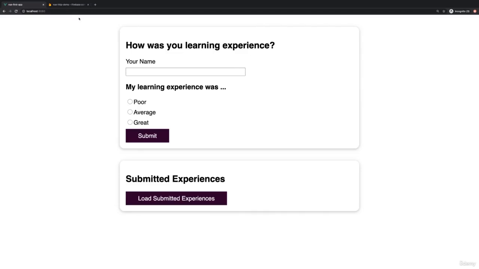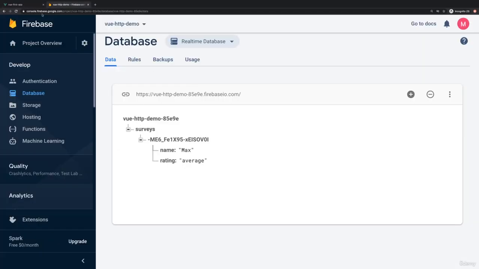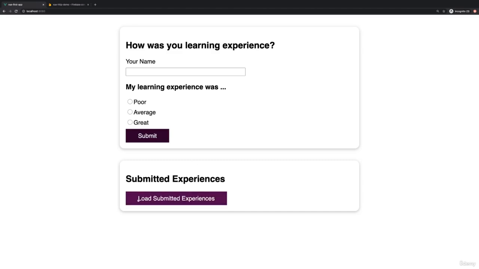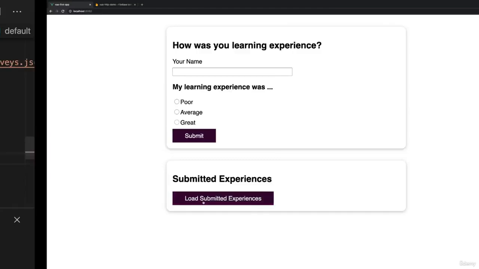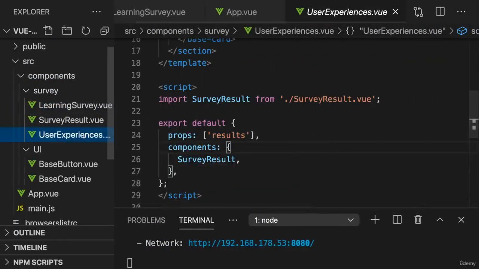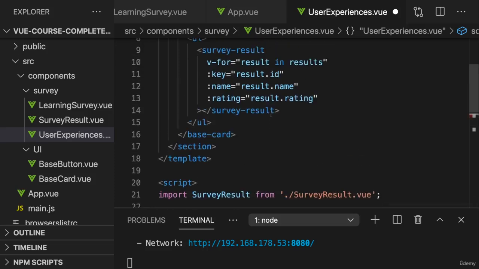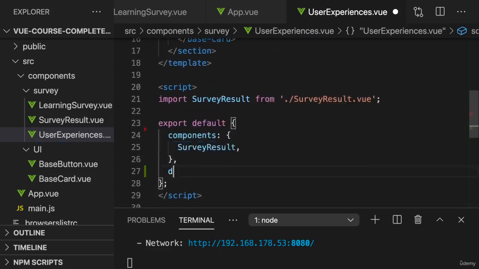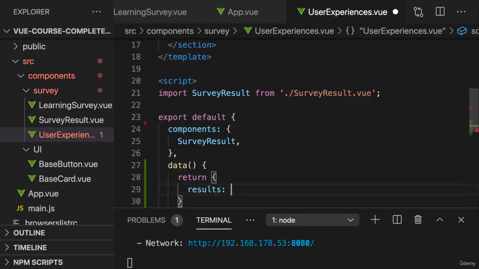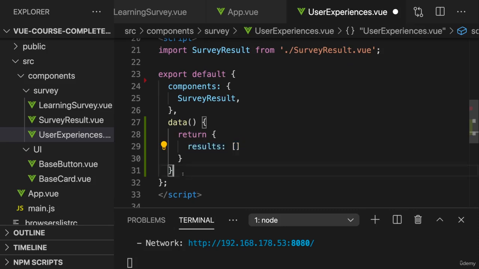We now want to get the data that is stored on this server. And for that, I want to connect this load submitted experiences button. So in the user experiences component, we previously received results as a prop. That will no longer be the case, so we can remove that. Instead now, I want to manage some data in here and have my results as a data key. And initially it's an empty array.